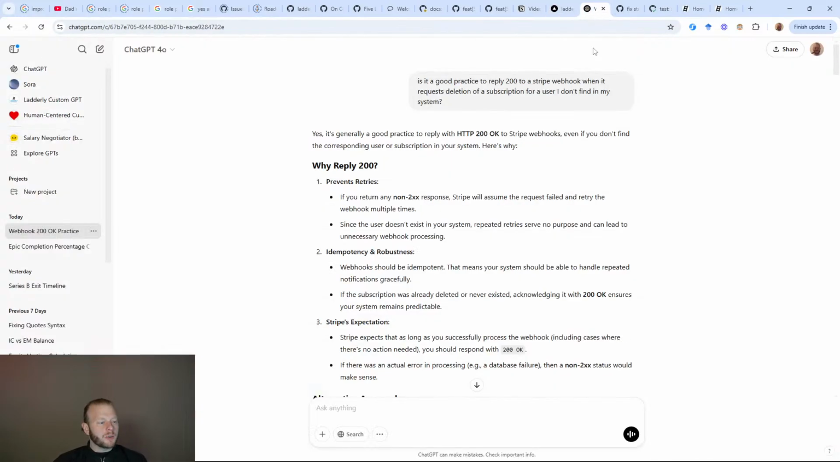But what should I do? So I go over to ChatGPT and I use it as a rubber duck. A thought that crosses my mind is, well, in the case that the subscription doesn't exist, from Stripe's point of view, that could be satisfactory. So I asked ChatGPT, is it a good practice to reply 200 to a Stripe webhook when it requests deletion of a subscription for a user that I can't find in my system? And it basically says, yes, they should be idempotent. So we need to update this functionality.